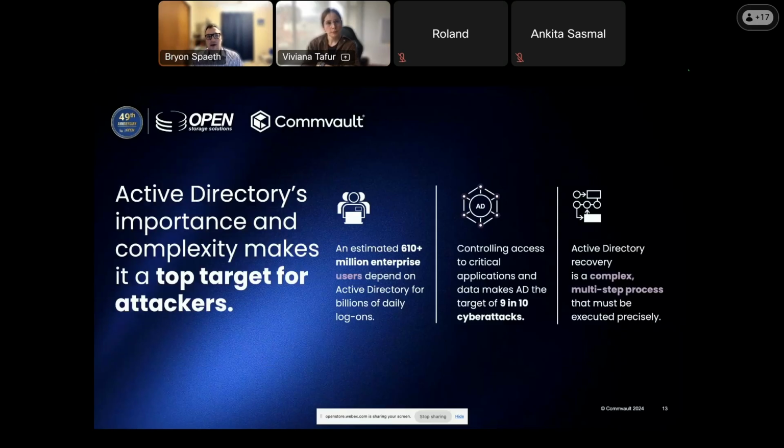So why are we talking about Active Directory? Roland kind of hit on it already. It's important. It's the top target for attackers. You can see here that they estimate about 610 plus million enterprise users are still using Active Directory. When cloud came out, one of the interesting things is they thought that Active Directory would go away because of it, but what we found is that it's still out there and people are using it constantly. And if you look at the new Server 2025 edition from Microsoft, it still has enhancements to Active Directory. So it's not going away anytime soon.